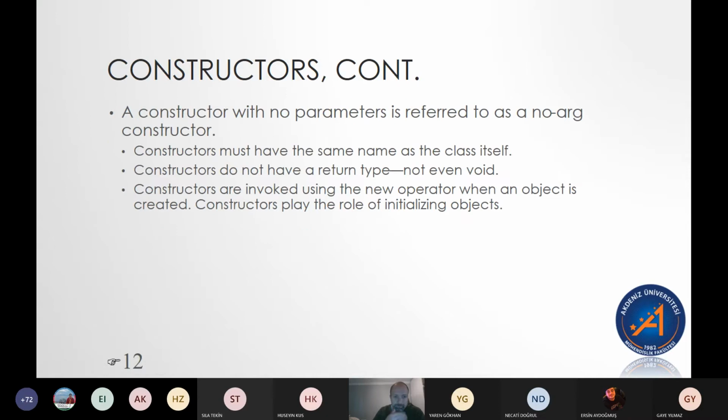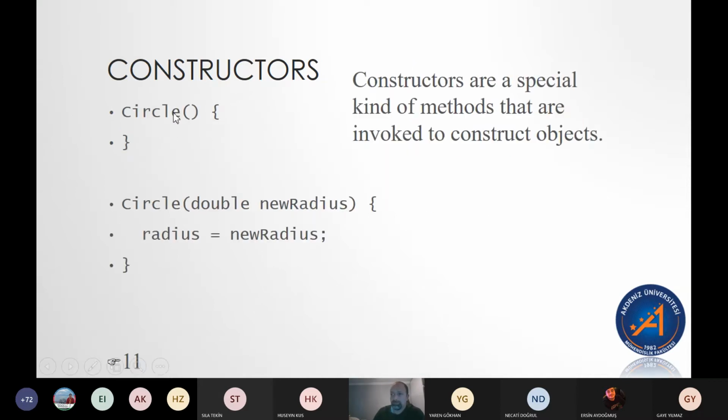A couple of notes. For constructors, if we have a constructor that has no parameters, no arguments, we call that a no-arg constructor. Constructors must have the same name as the class itself. So if we have a constructor for Circle, but the name of the class is something else, that wouldn't work. And remember, capitalization is important: a capital C and all other lowercase letters. That means the class name must be called that.